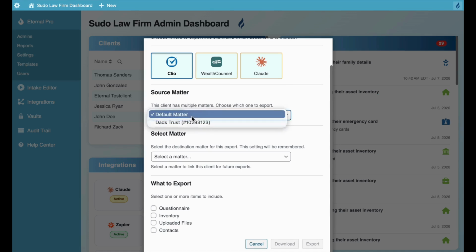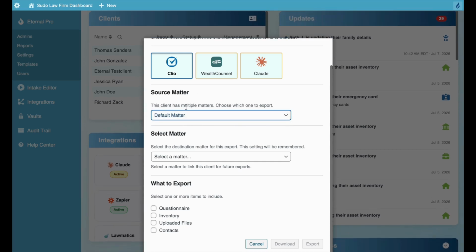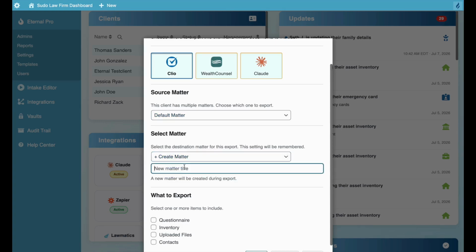If the client has more than one matter in Eternal Pro, pick the source matter here. Then pick the destination matter in Clio. Either choose an existing matter, create a new one, or leave it blank for a default title.